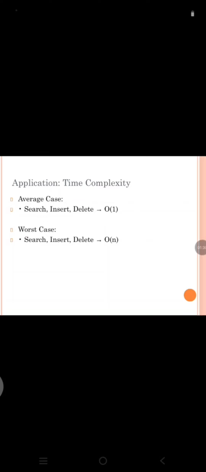Let us analyze the time complexity of hashing. In the average case, search, insert, and delete operations take O(1) time. In the worst case, when many collisions occur, the time complexity becomes O(n). Therefore, a good hash function is very important to maintain performance.